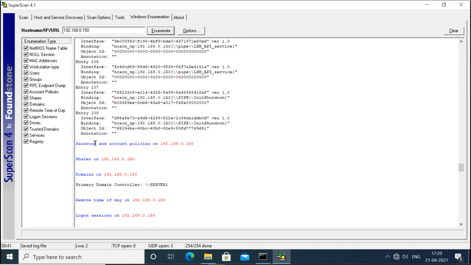Then password and account policy, it is also not showing, but remember, if the null session was successful, it also shows the password policies also. But nowadays Windows has patched it. Shares also, it is not showing the shares. Domain on, it is showing the domain controller. So this is the domain controller name and IP address.